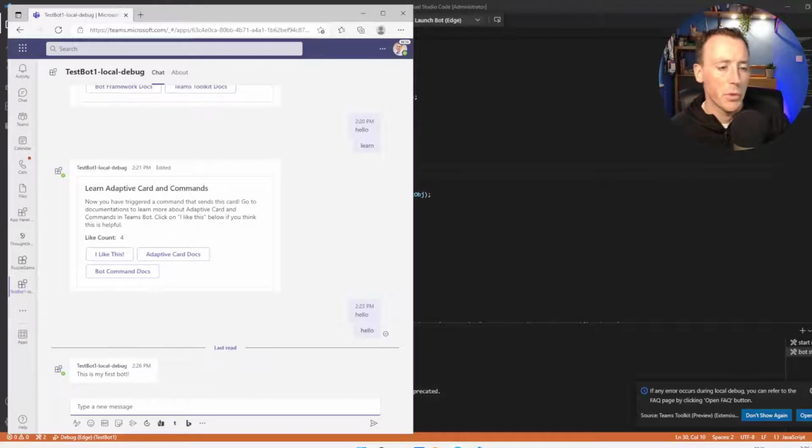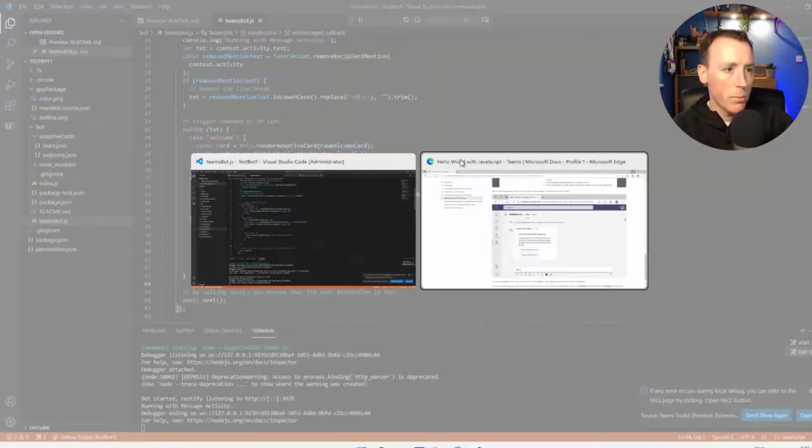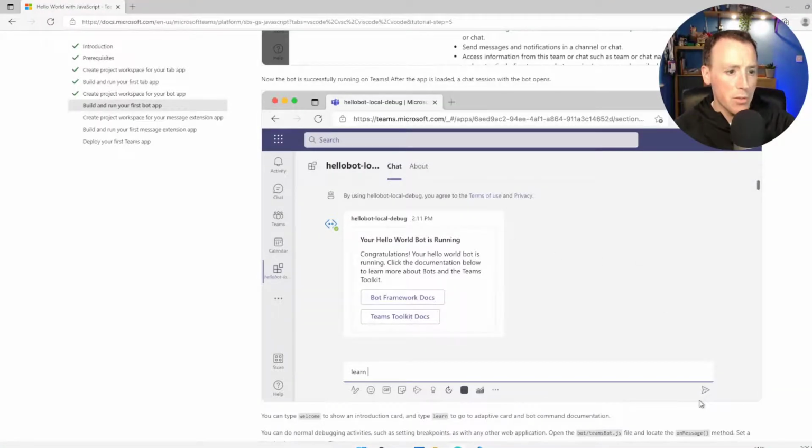"This is my first bot." So we've changed some code as well. We've done it even a bit more than in the documentation. So that's how we get started with the bot. We build our first bot, which is very cool.